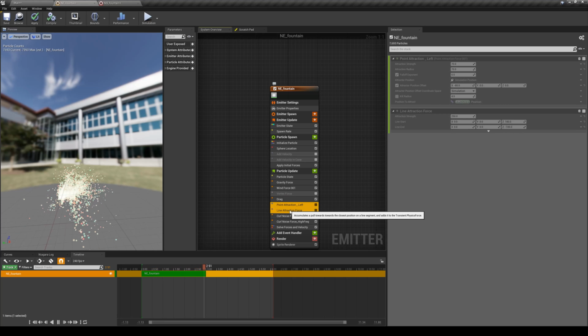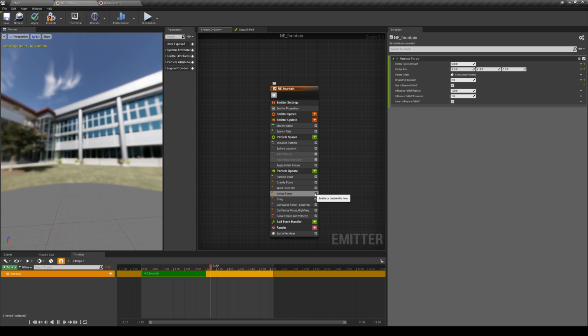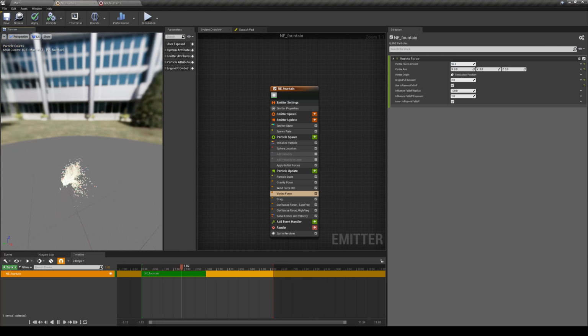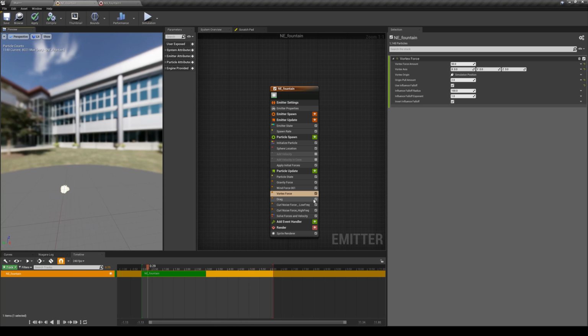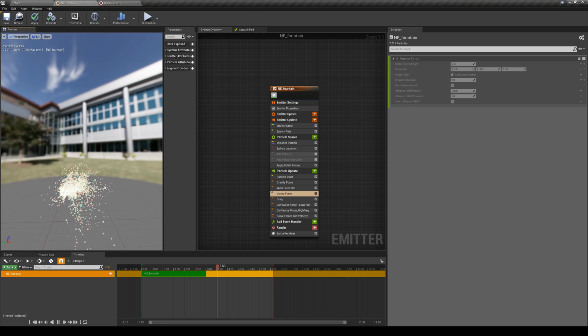Point attraction and line attraction, I don't need them. I'm going to delete them. Vortex force, let's enable that. It's too much. Well, I'm going to turn it off for now. All right, so this wraps the first section of dealing with the particle update. In the next lesson, we are going to see how we can control the shape, the color, and the size of these particles over their life.